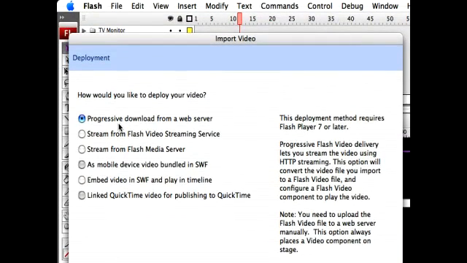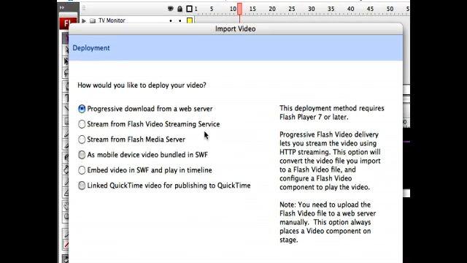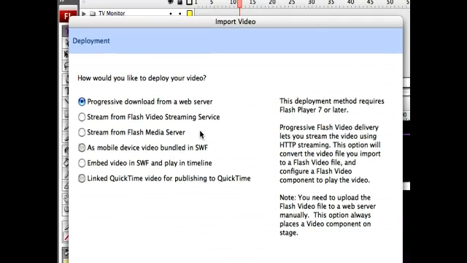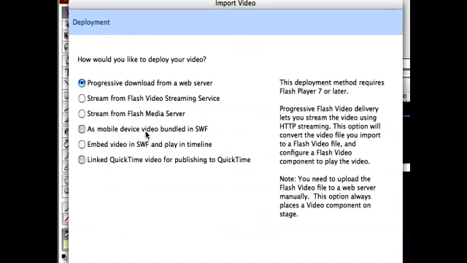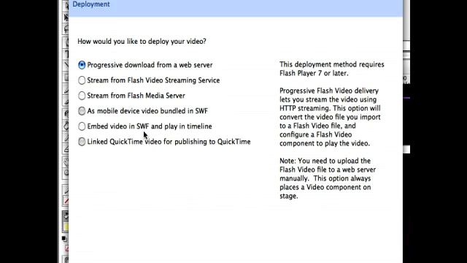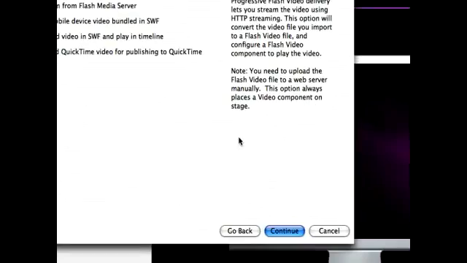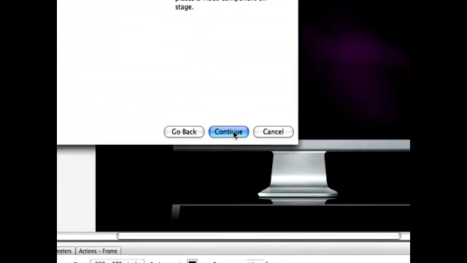Now there's different ways to deploy this video. We're going to choose progressive download from a web server, which is the most standard way, unless you have some sort of streaming service. You also could set it up for a mobile device or to play in your timeline if you were creating a more complicated Flash movie. So we're going to hit continue on this.